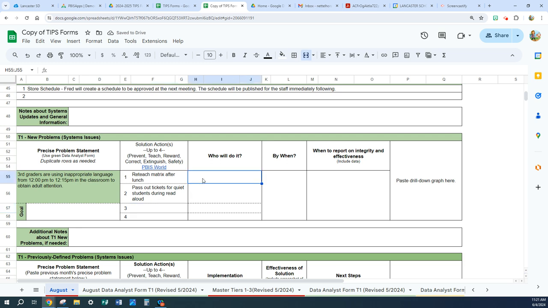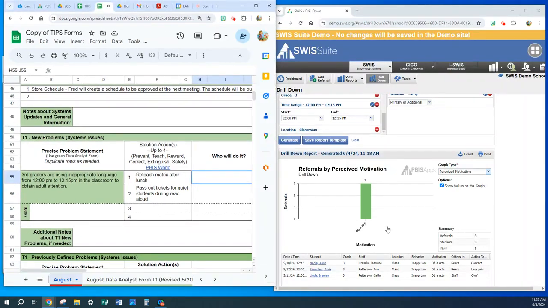So who's going to do it? Maybe the principal is going to let the teachers know. Remember, you're doing this at the meeting. So you'll need somebody to volunteer to let the teachers know to do this. And by when to report on integrity. Now we need our drill down graph. That also needs to go in before the meeting. So this is my drill down graph.